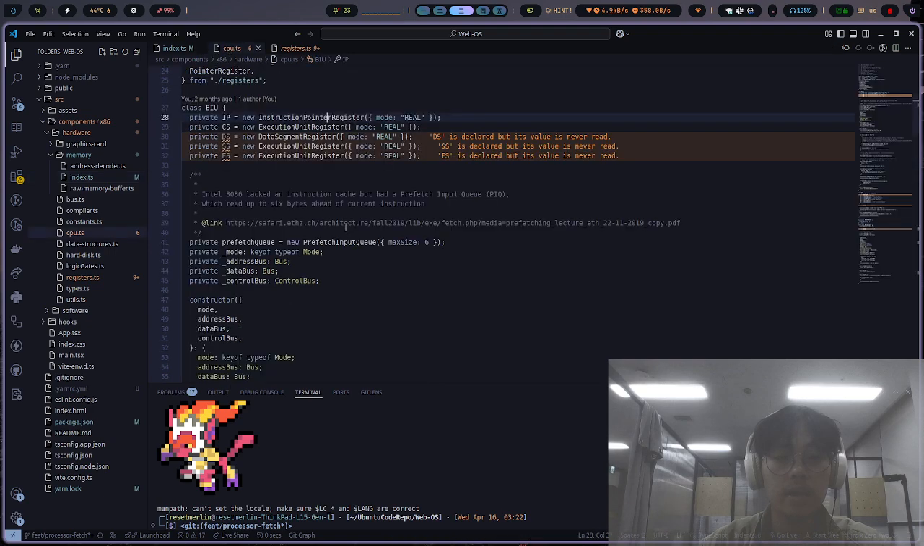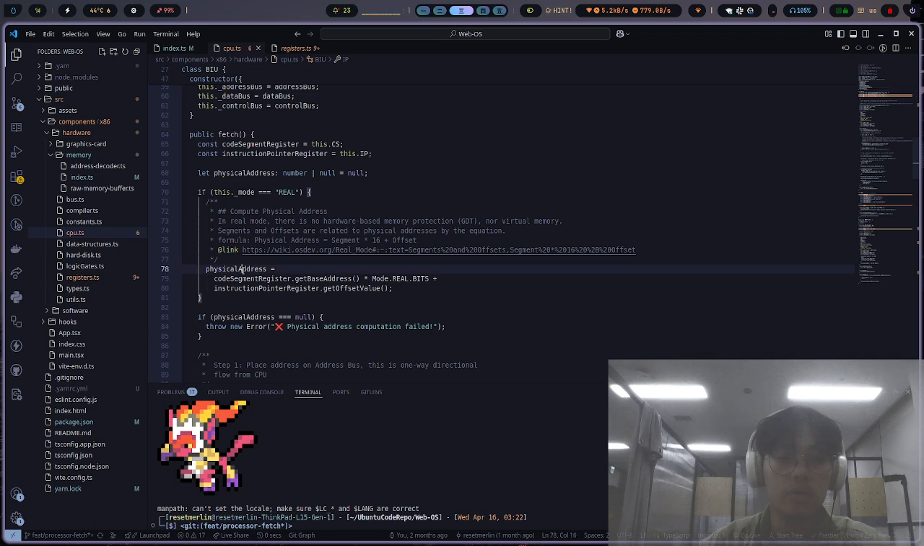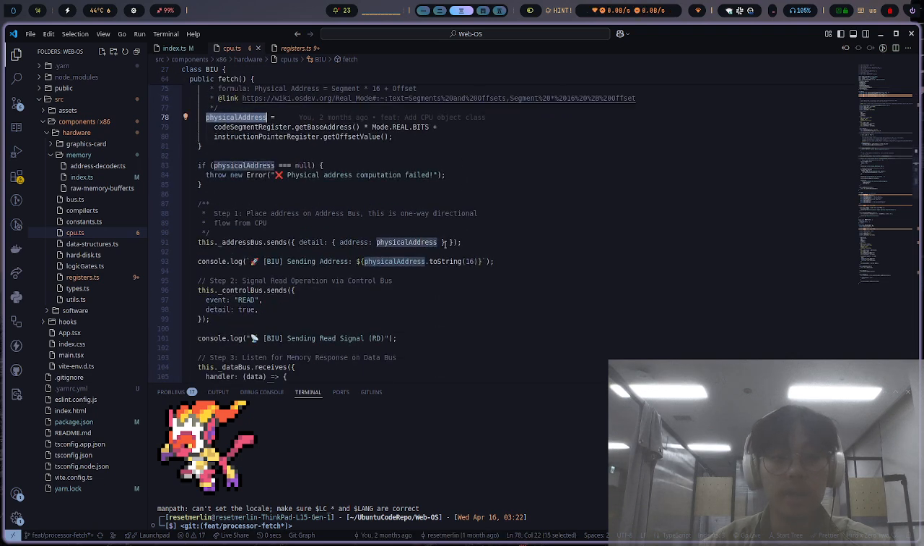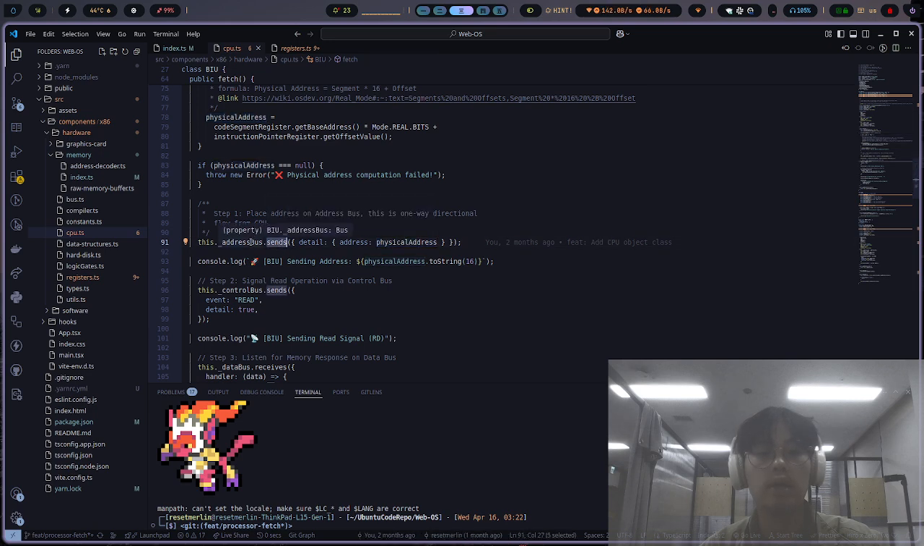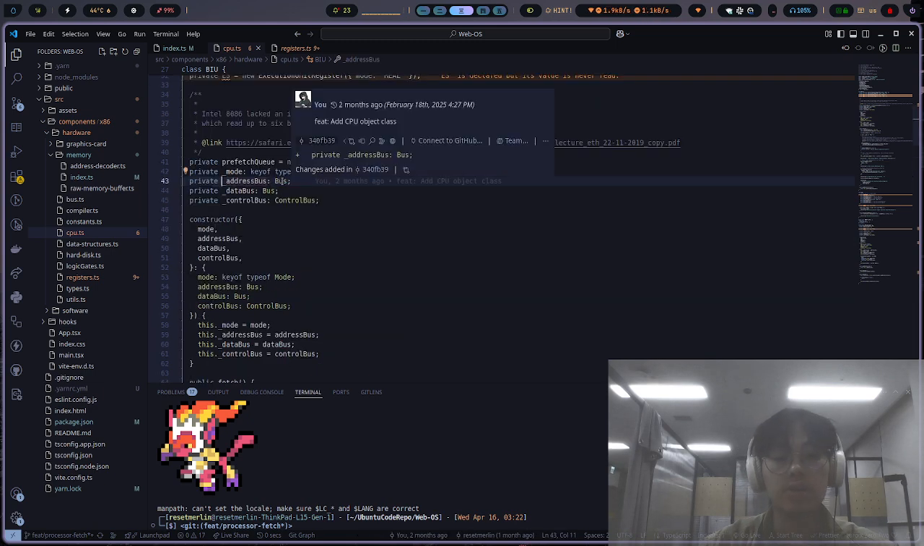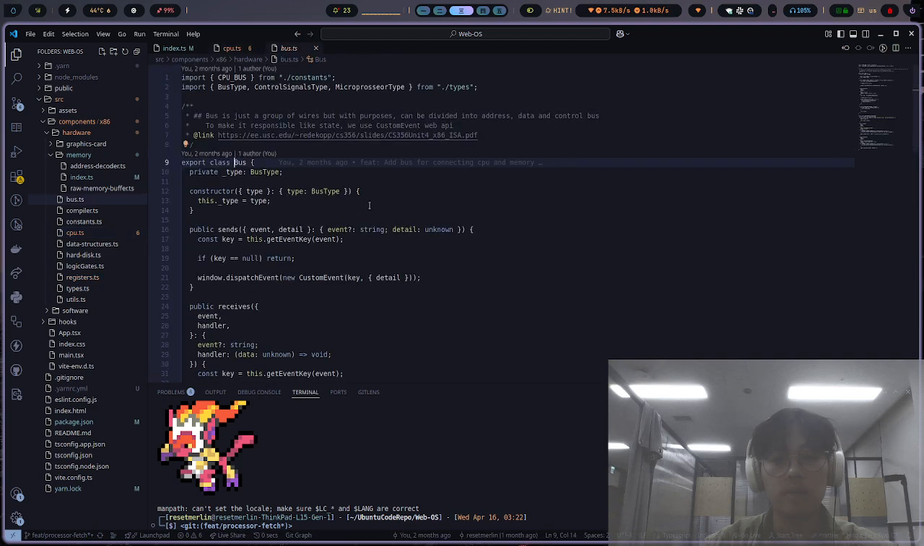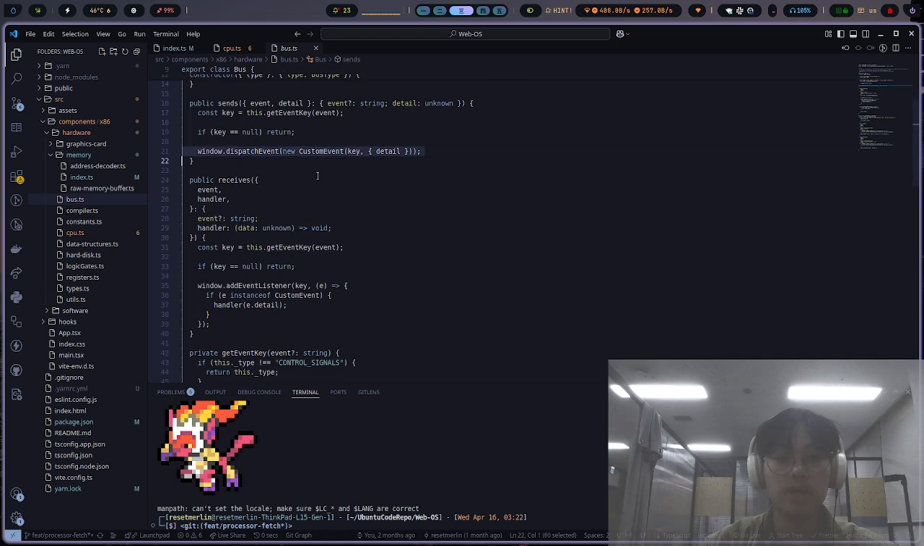And after you get the physical address, you have to send the data, right? So I look at the address bus. The address bus has to be some kind of wire. It's just a wire, but at the abstraction level, there's no wire thing. So what I did was I just defined the address bus as event based, using the web API. I define a bus using custom events here.